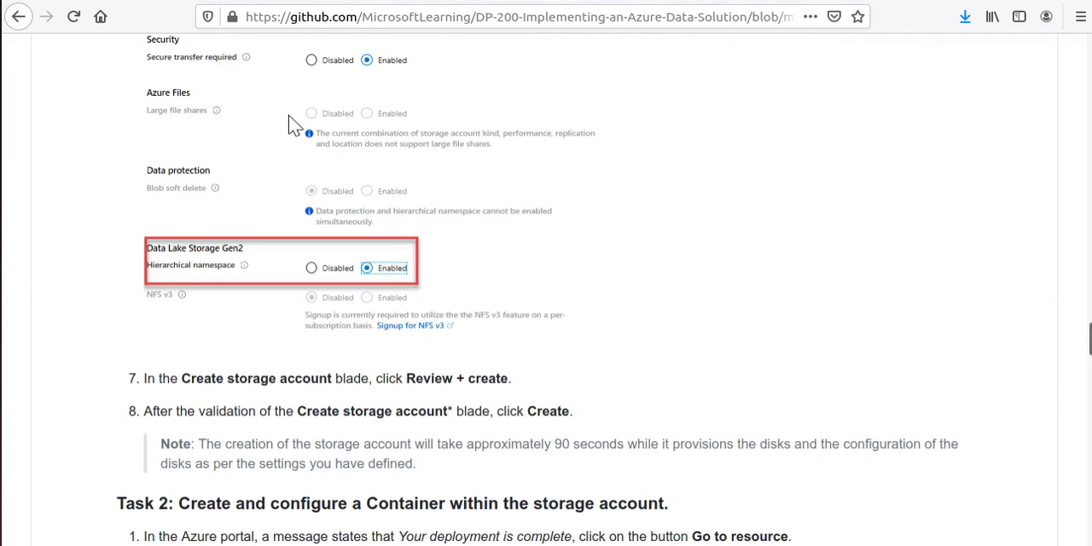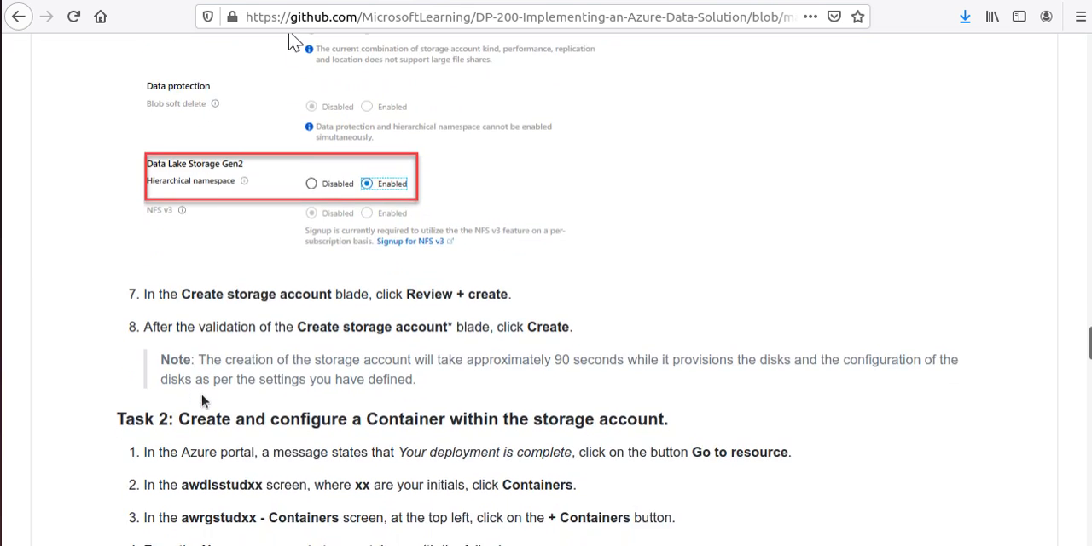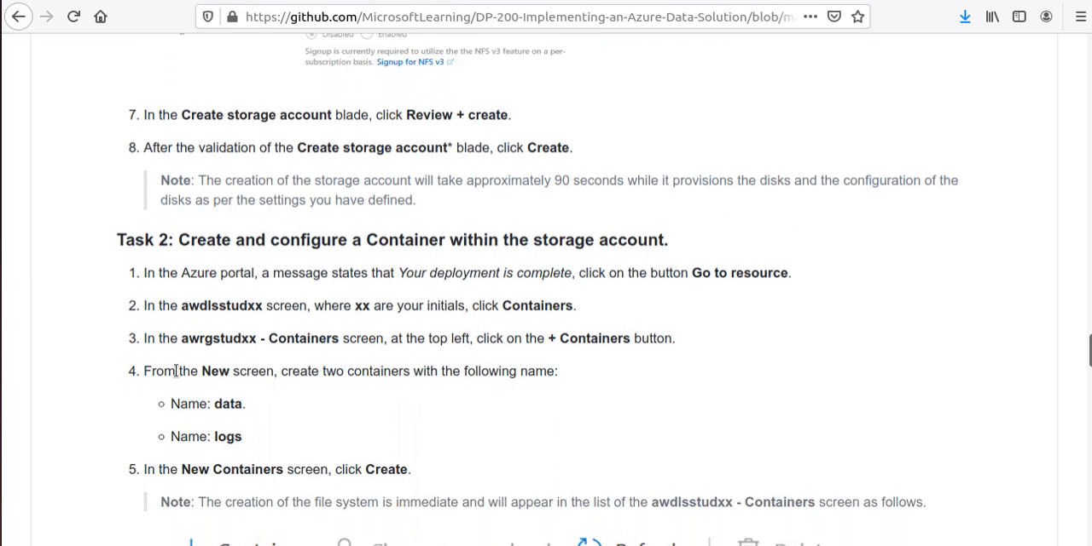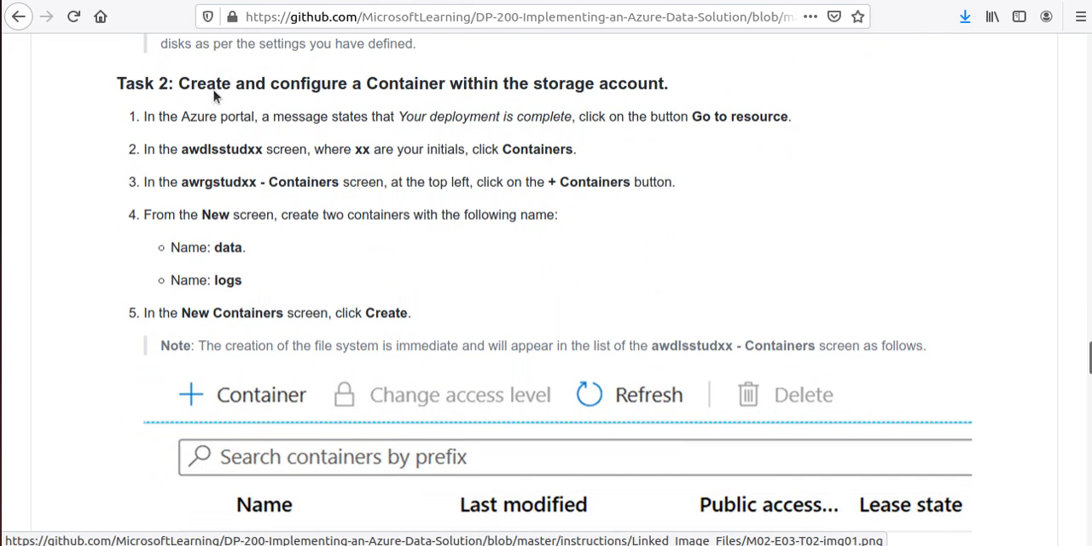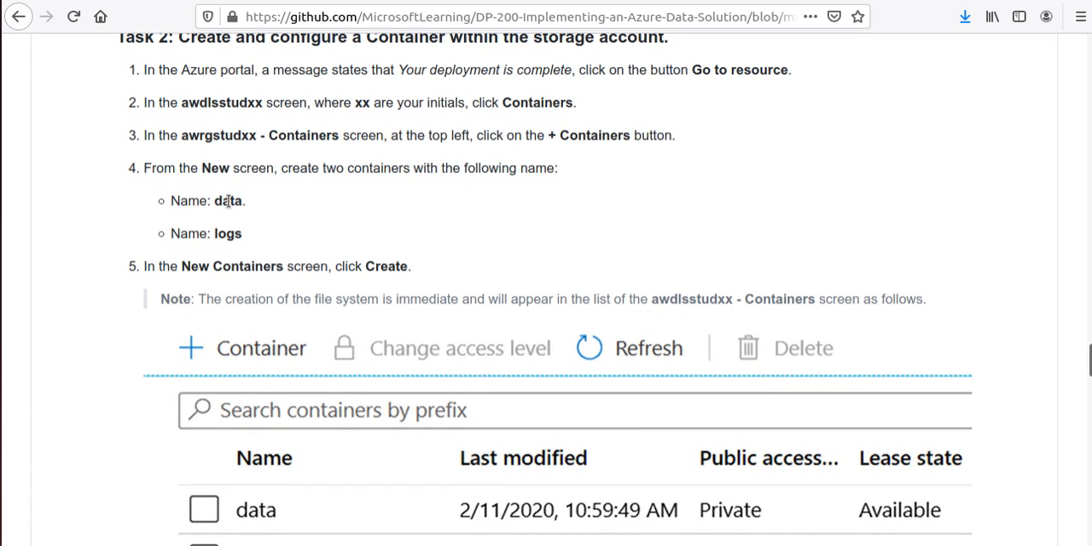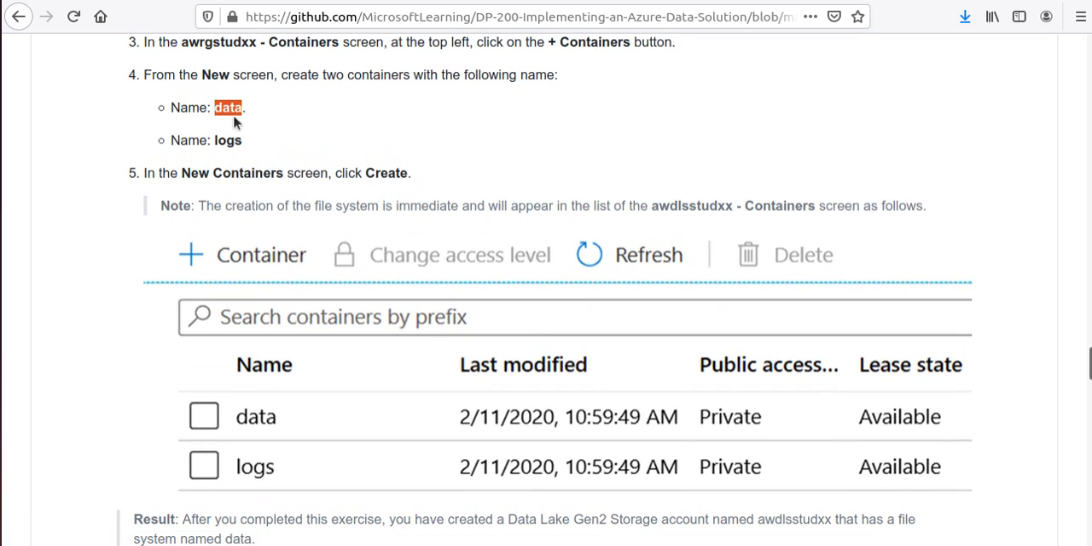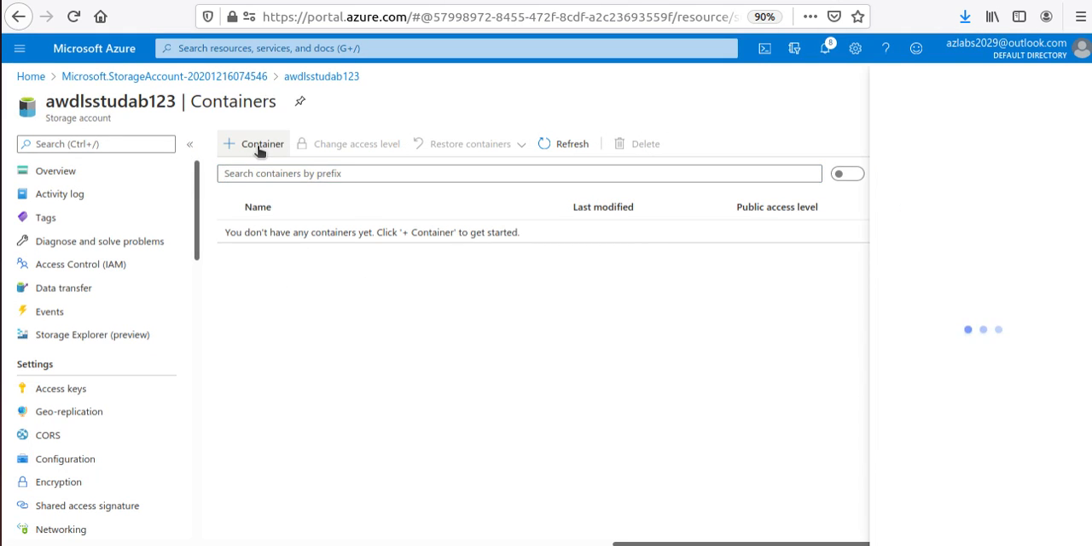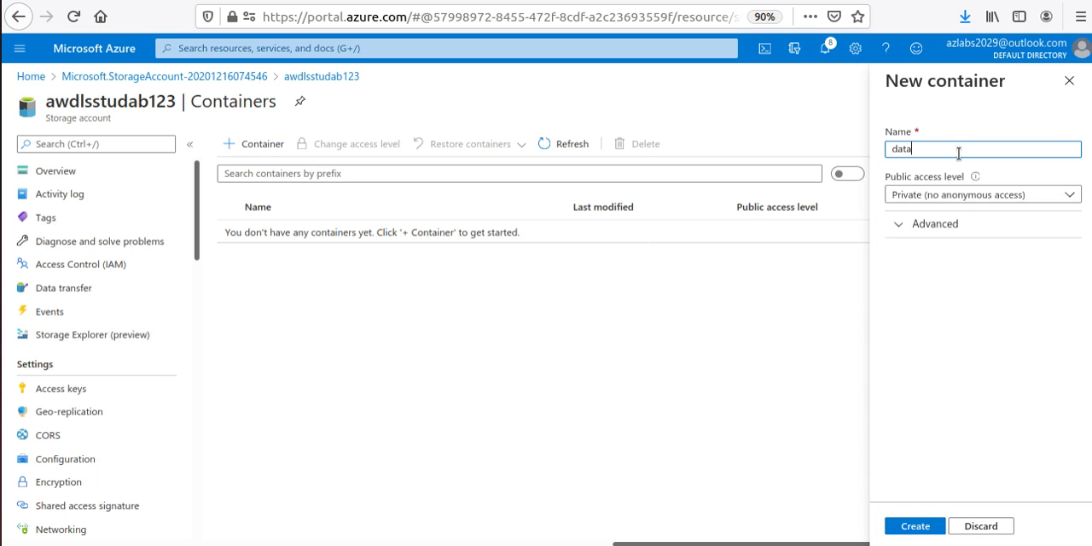Let's see if they're asking for anything else. Okay, so we got this. Now they're asking to create and configure a container within the storage account. Okay, so that should be very simple. So this time they're asking, let's create two containers. One is named data, another is logs. So let's just do that. Should be very easy for us to do. We have already done that. There's no difference. So data, private.